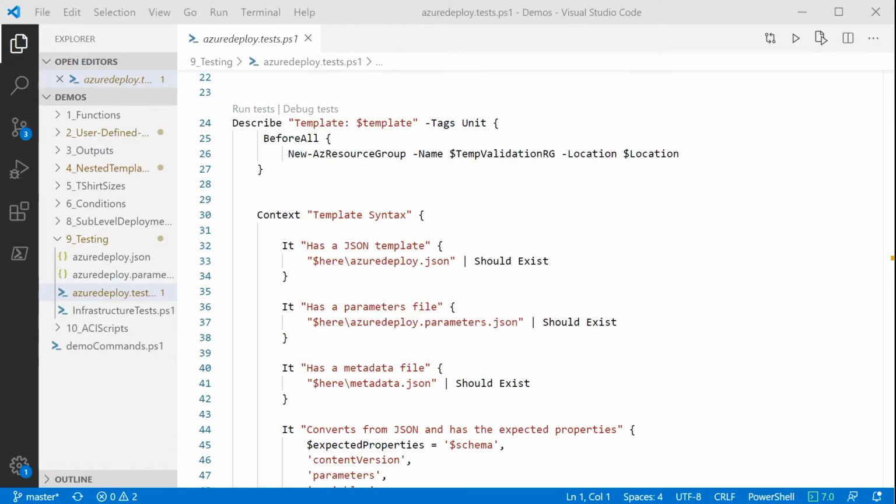Here we have an example of a set of tests that I've written to test my ARM templates before I deploy them. And as I mentioned, this is using Pester. We don't really have time today to go into Pester in great detail, but just to give you an idea, this is how you structure a Pester test.